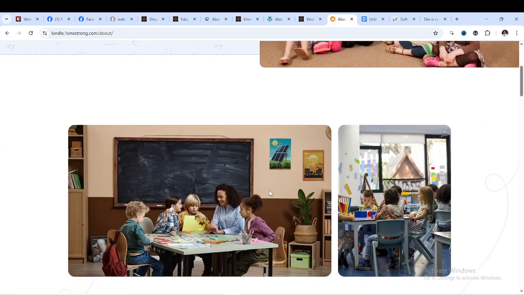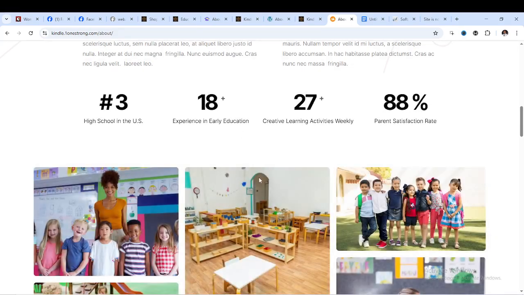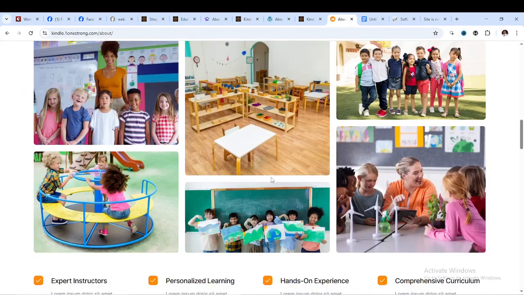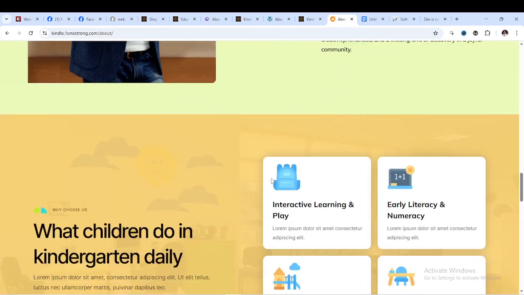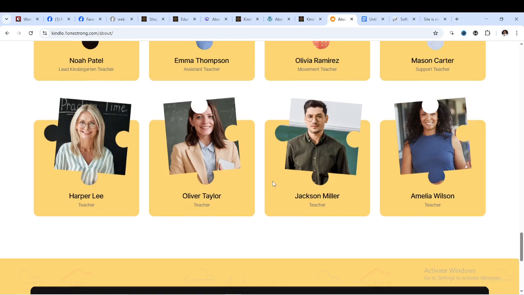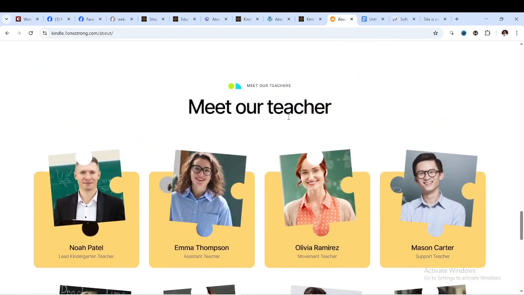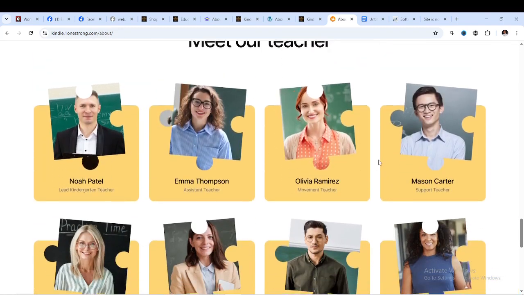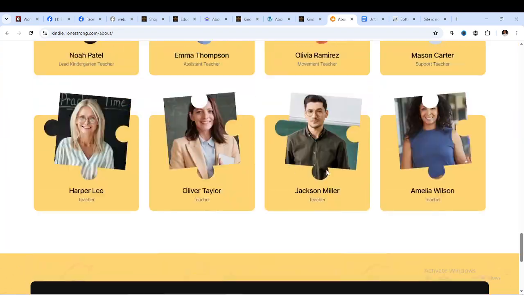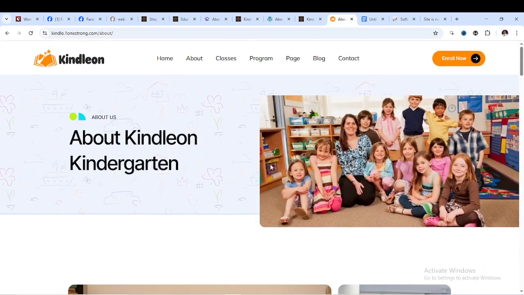You just get this particular template, you change the images, change the typography and colors, then it will suit your own business, it will suit your own school. Okay, just get it and your school, you are done. You can see the about page, and their teachers are also in the about page. The template is very awesome, beautiful and professional. You can also see their programs, class pages, blog and contact page.